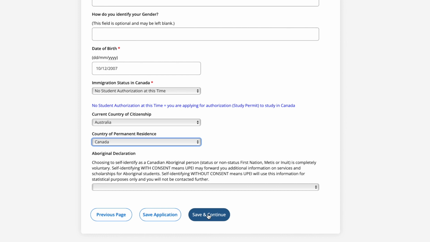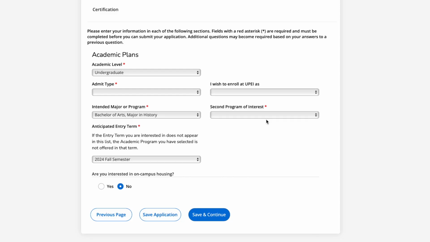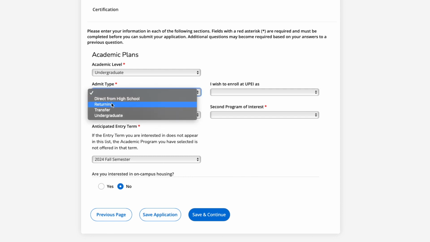Let's save and continue. This is the third section, and this talks about your plans at UPEI. You will just check which program you're applying for and make sure that these are correct. Again, the red asterisk sections are important. You're applying for an undergraduate program. Your admit type is also important.